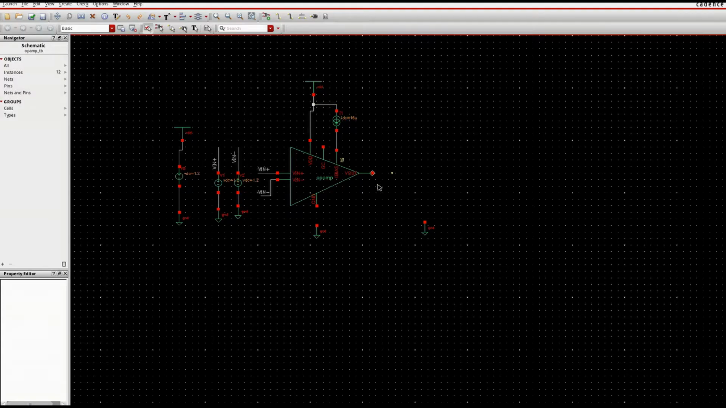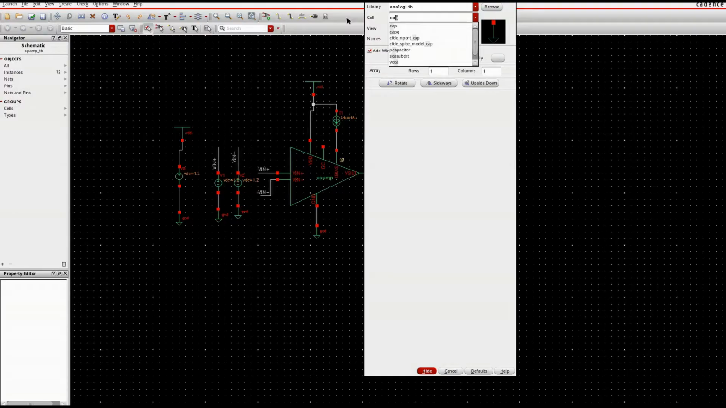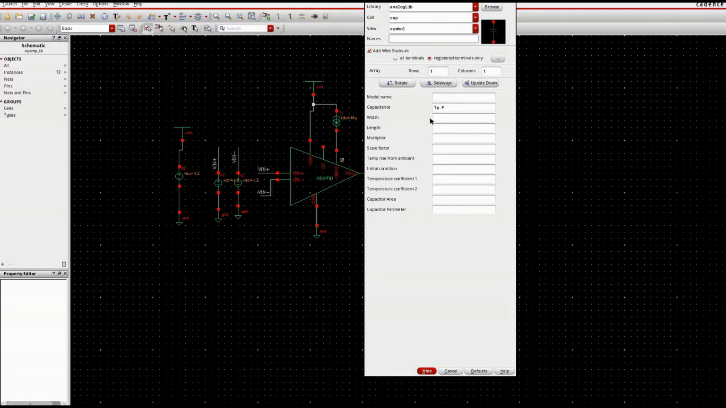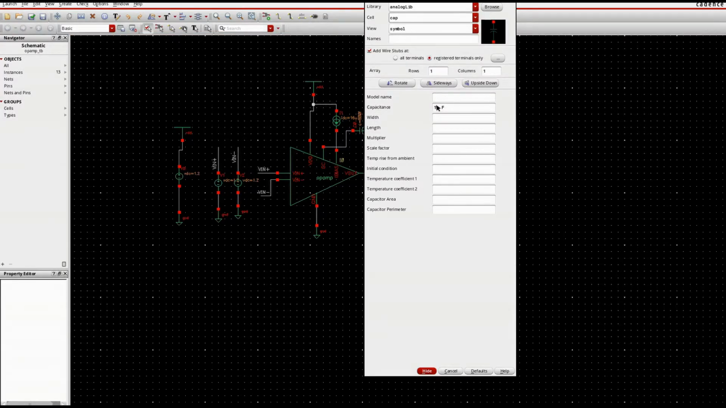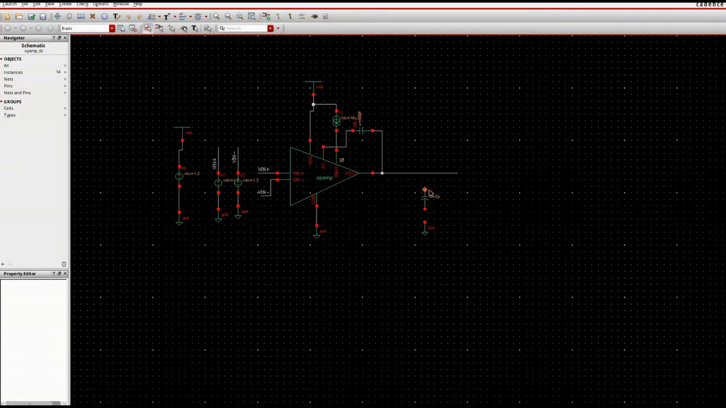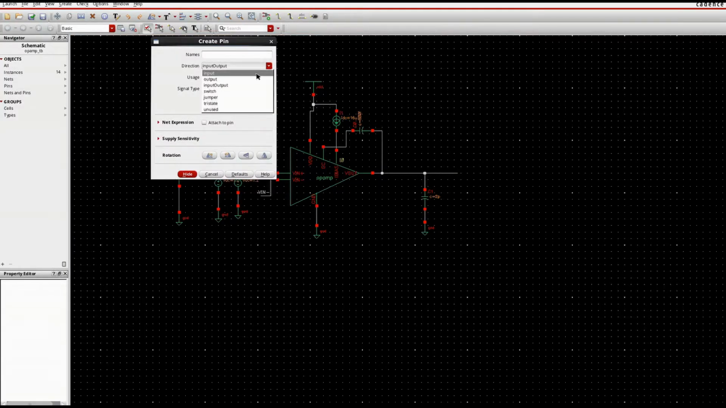Now I have connected the capacitor as Cc cap, 800 femto, R for rotate, and the load capacitance is 2 pico. Now create one pin for Vout.